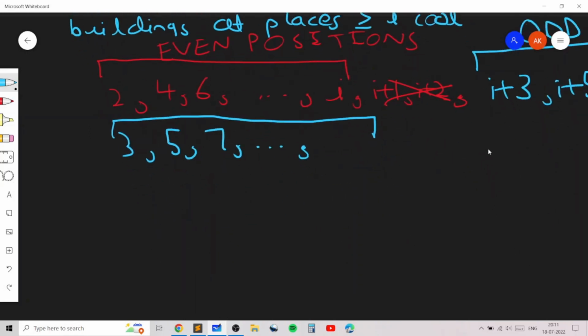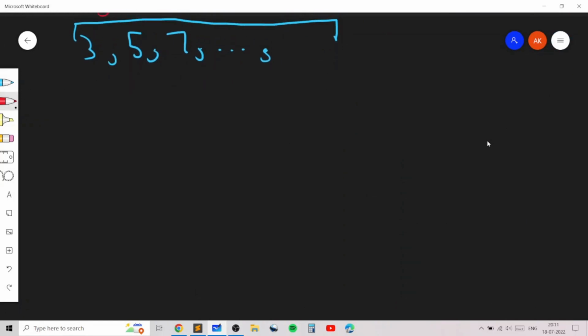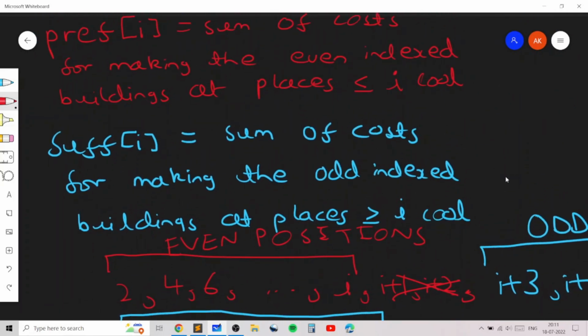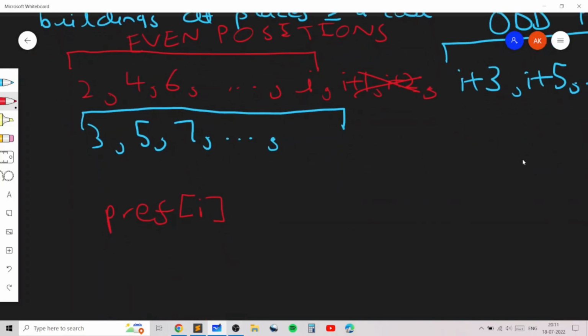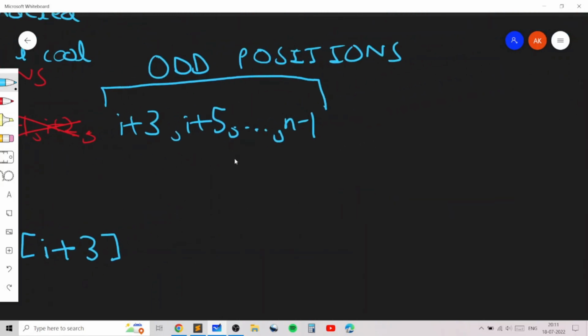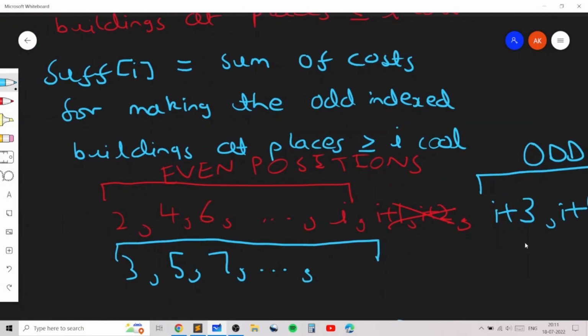So the way to do this is, you're basically iterating through all the even indices and you're computing prefix of I, because prefix of I will store the sum of cost for making all the even indices cool, and then you will add to that the cost for making the indices from I plus 3, and we know that since I is even, I plus 3 will be odd, and we know that all these odd indices should become cool. So all the buildings at these odd positions should become cool, and that will be the cost.